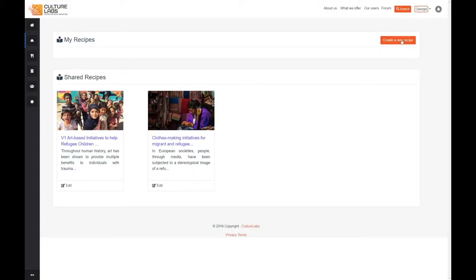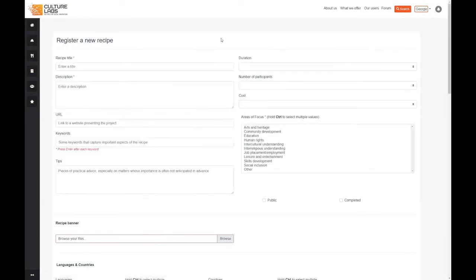We click on this. This takes us to the recipe creation main page, where we can start filling in the details for our project, our recipe. As we can see, most of the boxes have a description. They're pretty much self-explanatory.